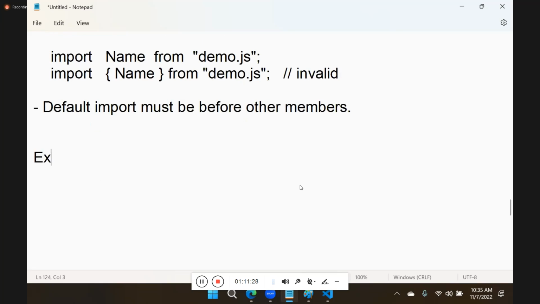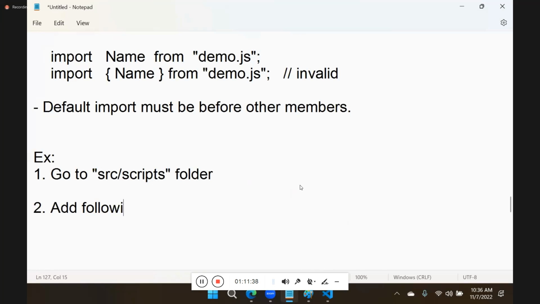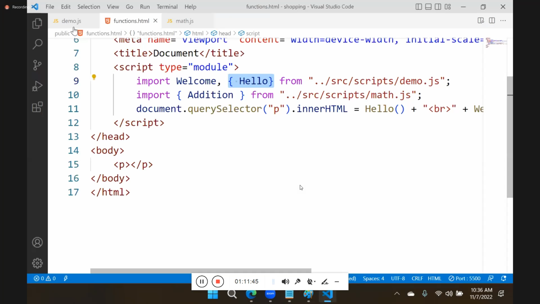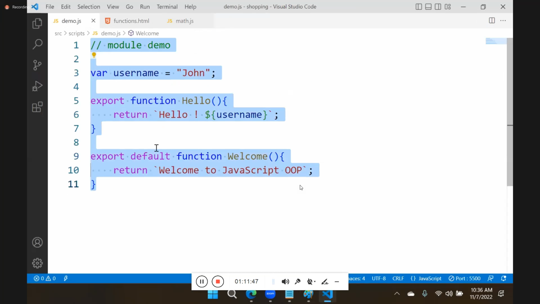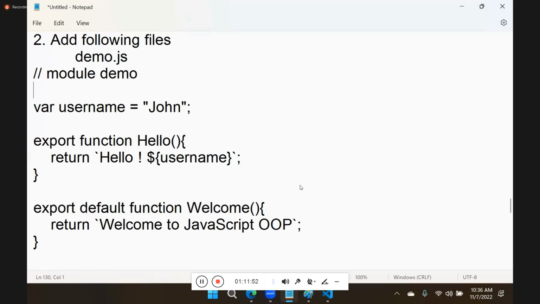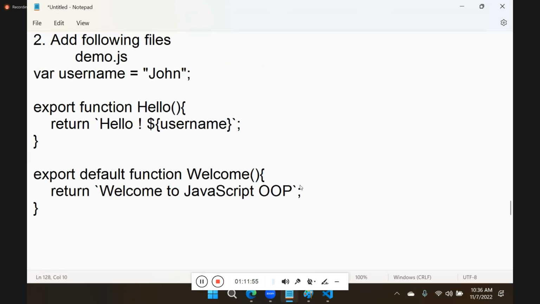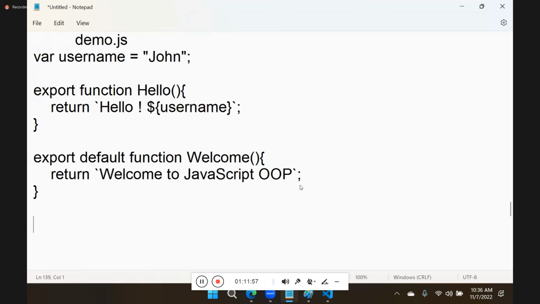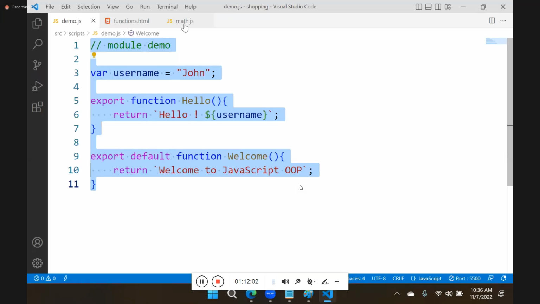This is the example. What is the example I have given here? First, what we have to do: go to the src scripts folder. After that, add the following files. One is demo.js. In demo.js, this is the code. Another file is math.js. In math.js, this is the code.